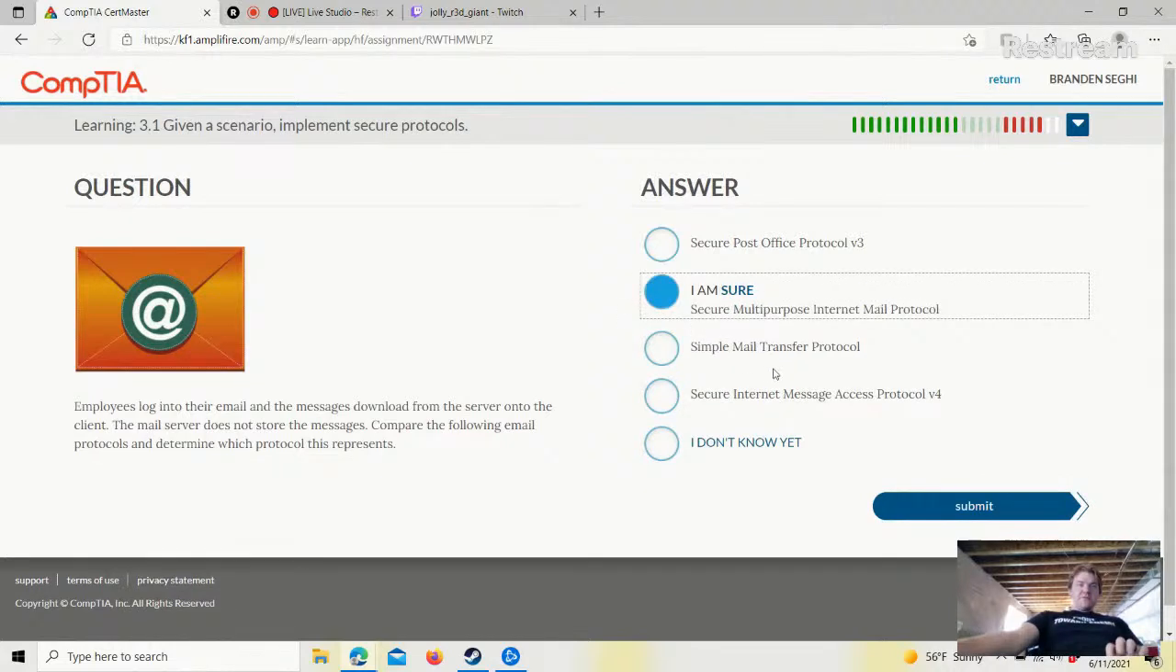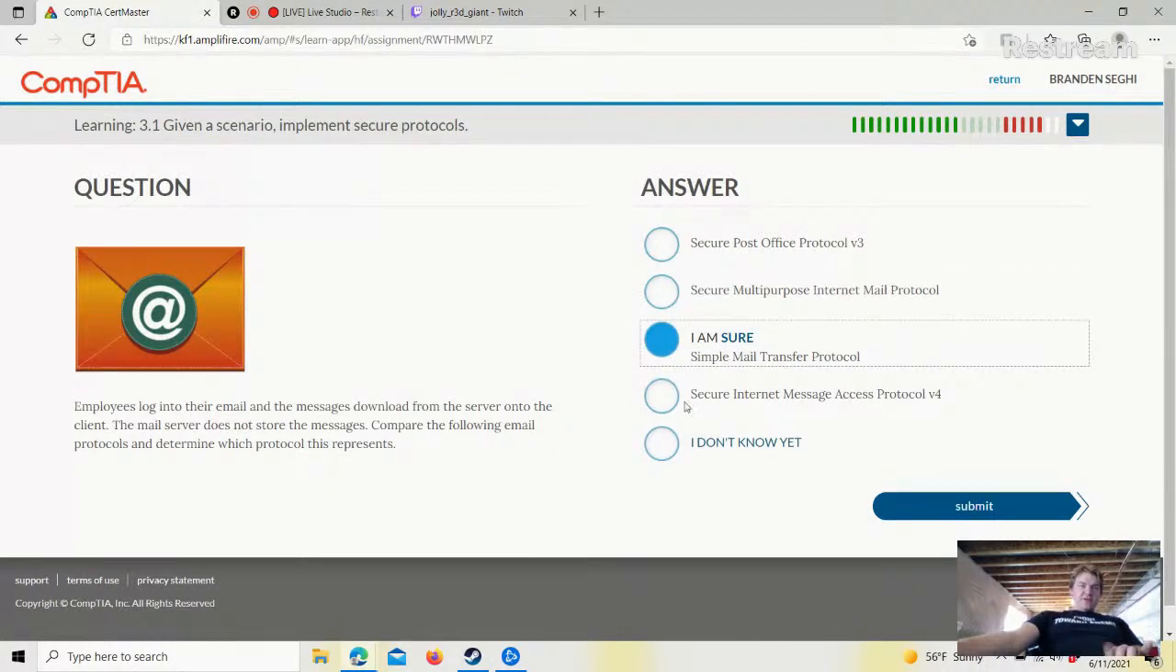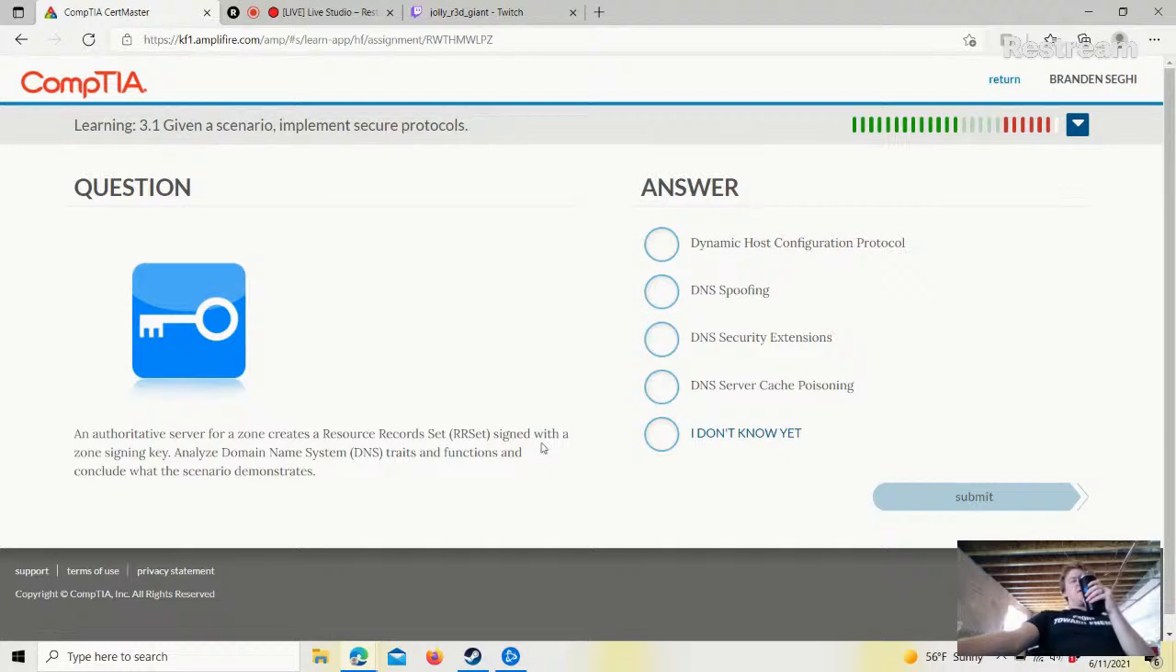You know, with secure multipurpose internet mail protocol. Ooh, that's a good one too, though. Simple SMTP, simple mail transfer protocol. Submit. Oh, it was secure multipurpose internet mail protocol, wasn't it? Bummer.